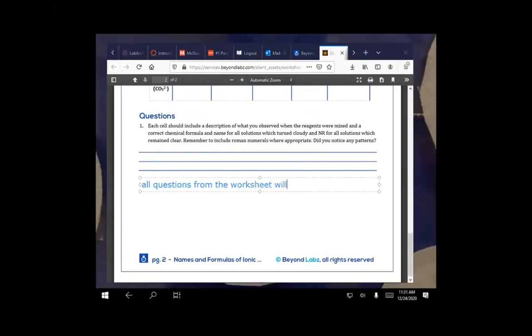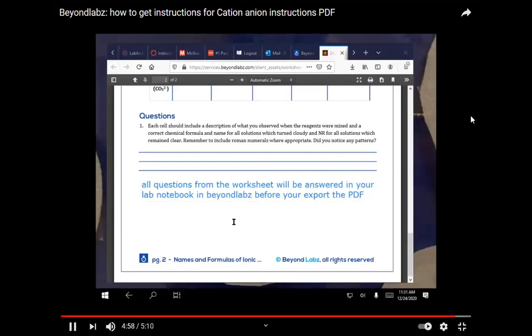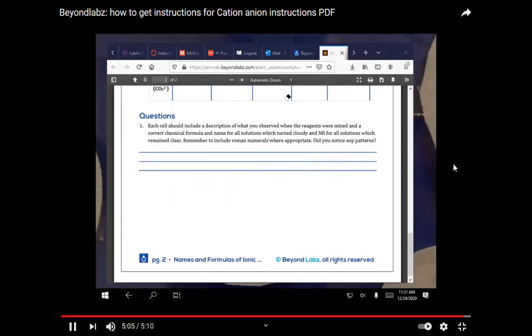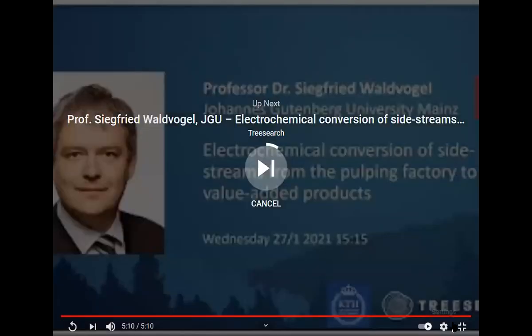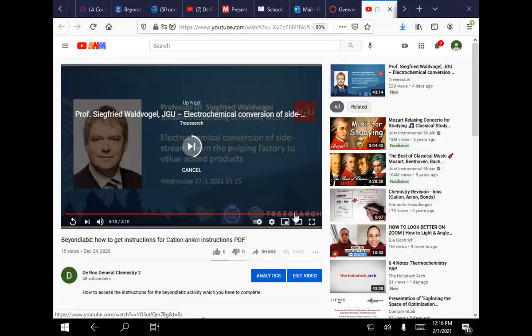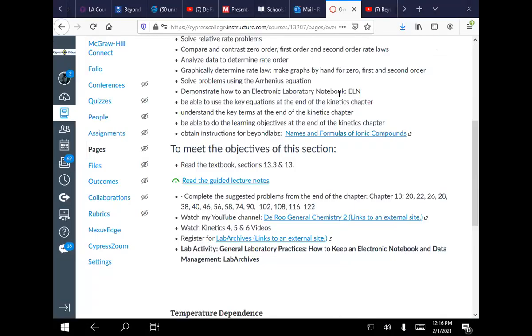So this is the worksheet. So you will have a worksheet for each Beyondlabs virtual experiment. And I'll show you how to do that, exporting the PDF also. Again, you can watch this again because it's a little video. The URL is on your syllabus, and then this little video was right here in the overview. It was this one.